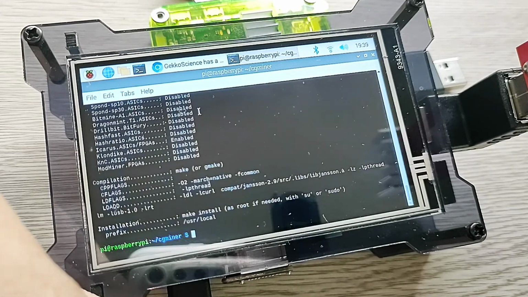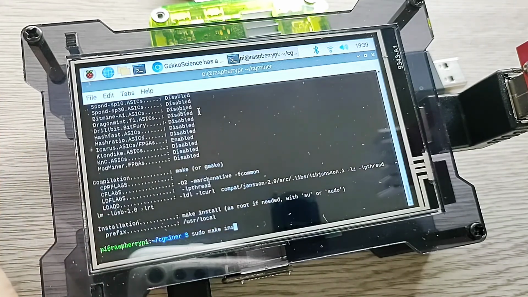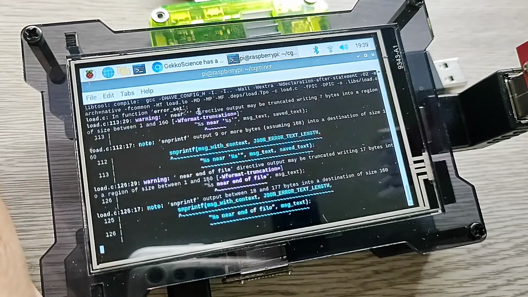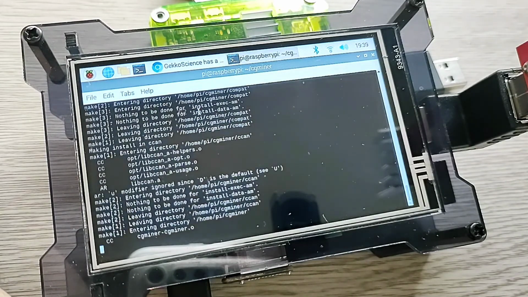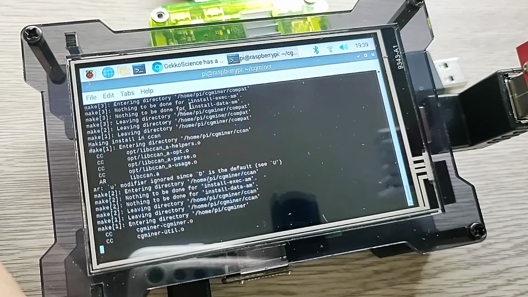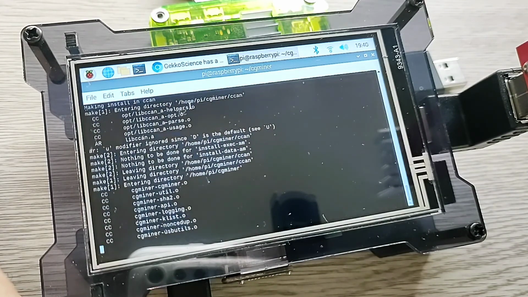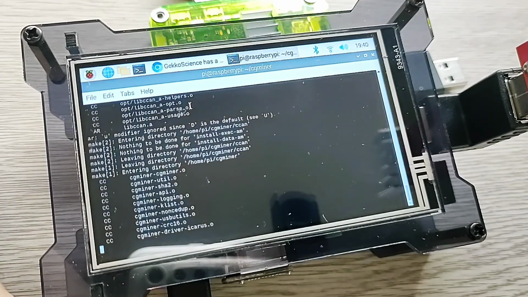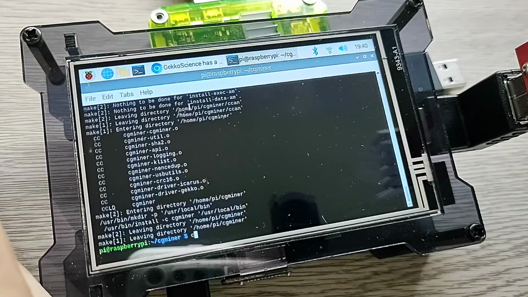Alright, so over here is when you would do sudo make install. The instructions say make, but for some reason that never really worked for me where I was able to run it. So I just do this. This is a little trick I learned. Seems like we are good.